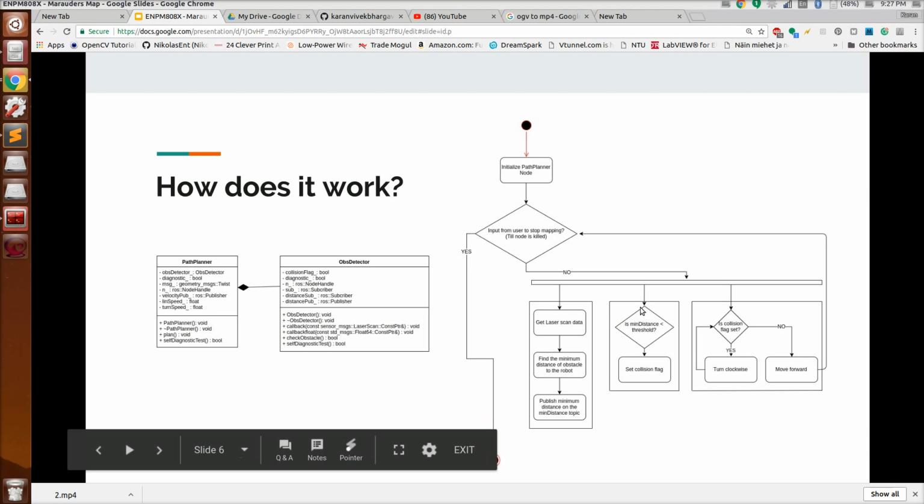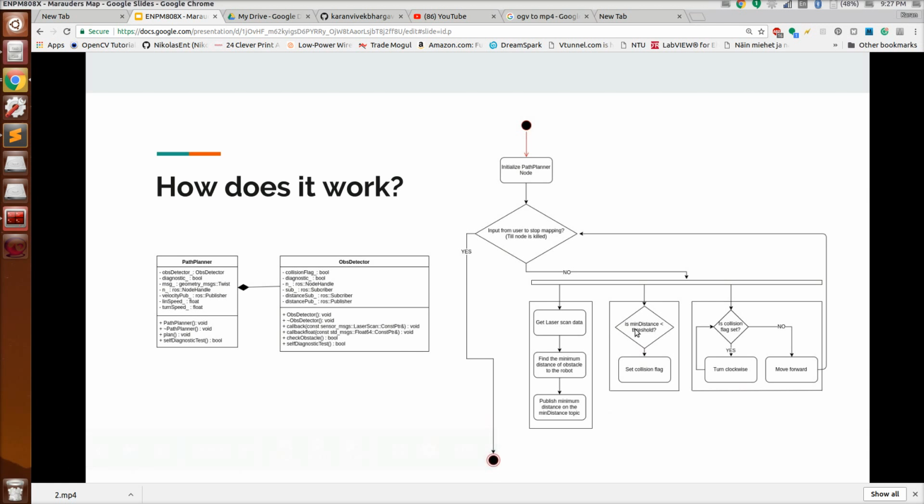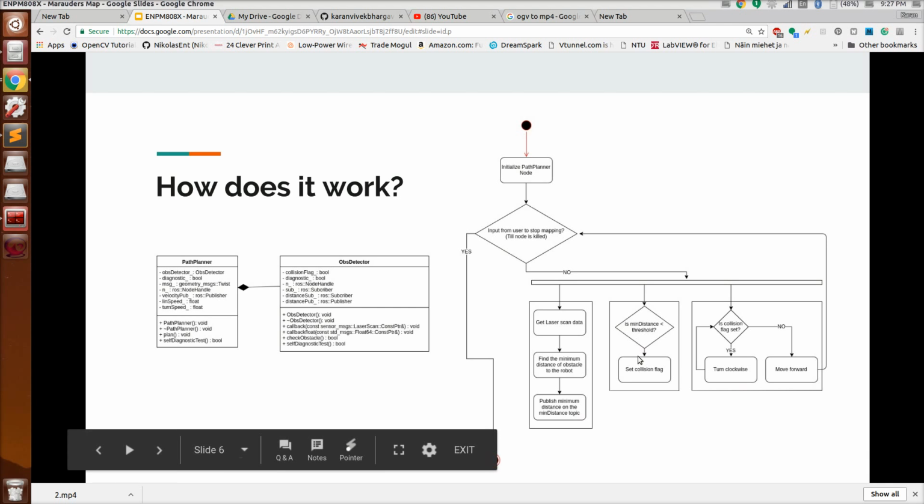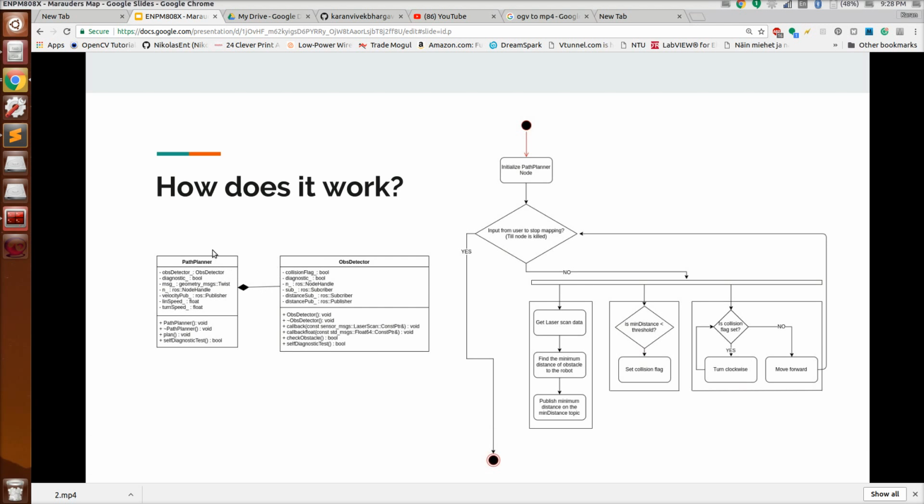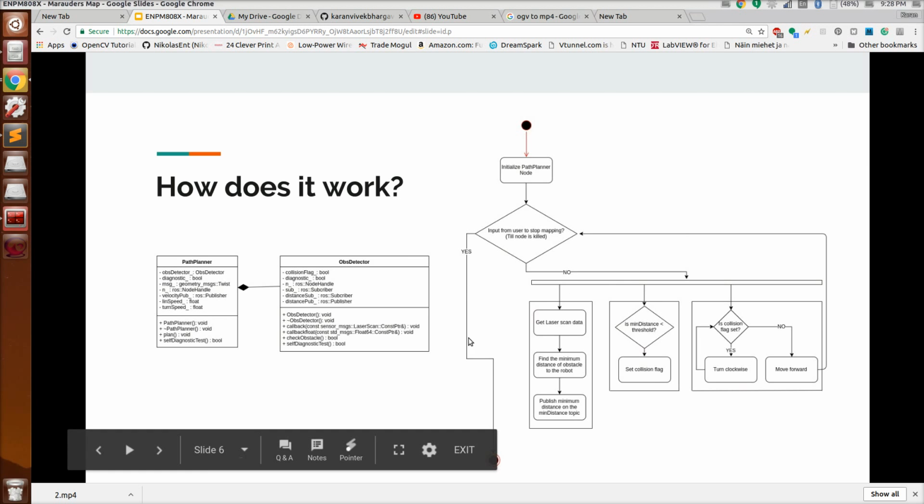Now I'm checking whether the min distance is less than some threshold. If it is, then I'm setting a collision flag, and this is being used by the path planner node to check whether it should turn clockwise or keep moving forward. So this keeps happening until the node is killed, and once we're satisfied with the mapping, we kill the node. This is the class diagram for the same, and the path planner is dependent on the obstacle detector, since we are using it right here.